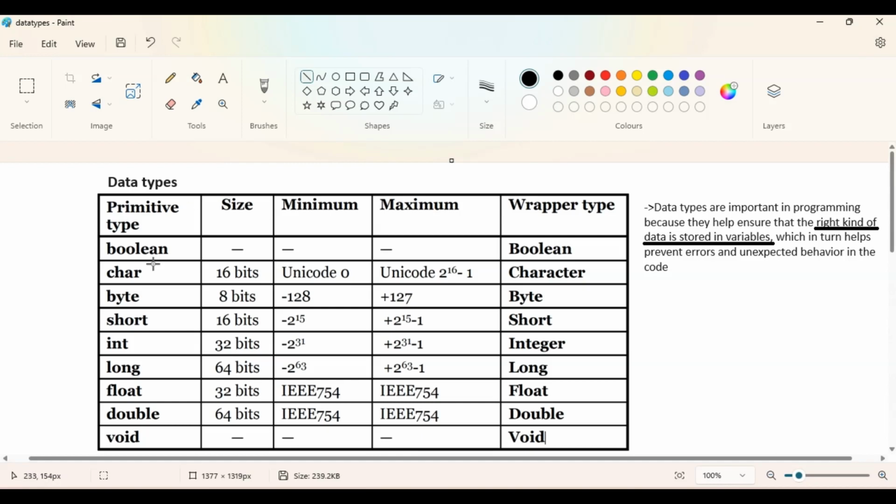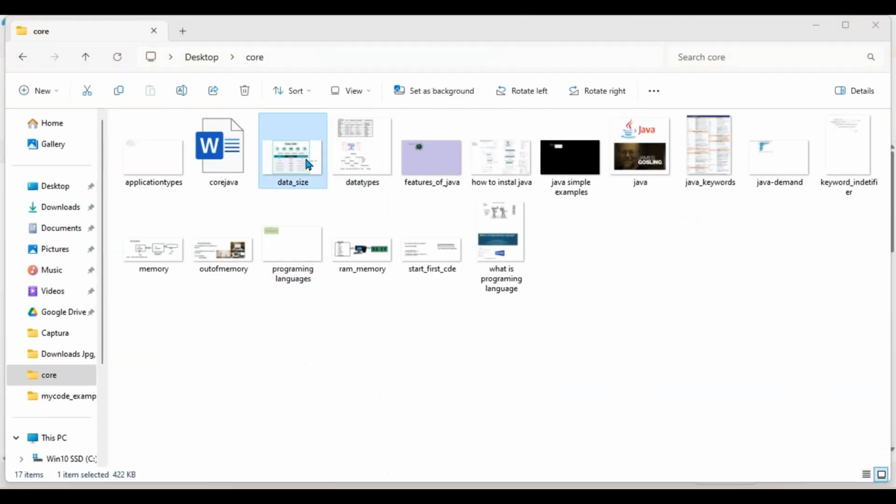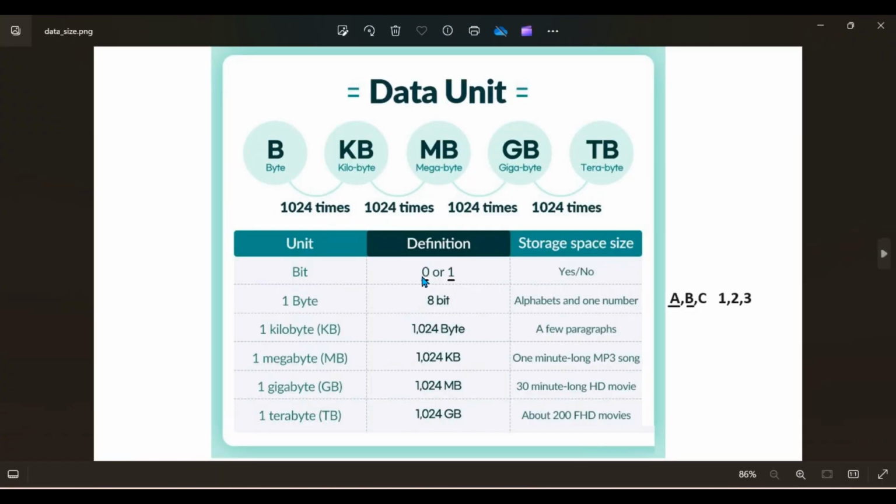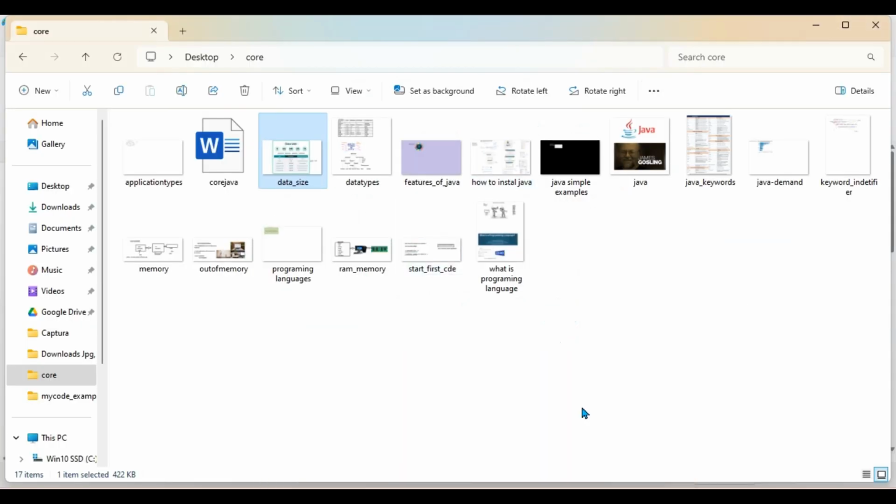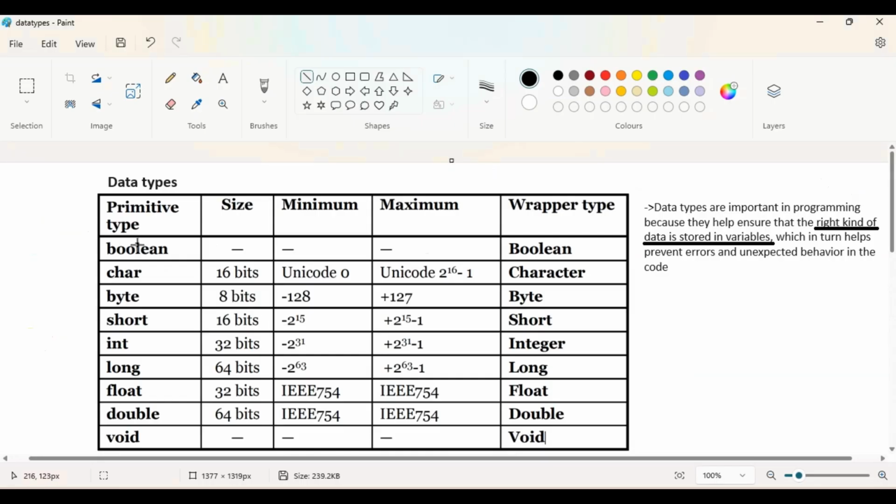Let's understand that. There is a Boolean data type in Java. It will consume one bit of memory, because it will store 0 or 1. We understand 0 or 1 is for a bit. 0 means false, 1 means true. One bit of memory is sufficient for true or false, or yes or no, you may say. For Boolean, one bit of memory is sufficient.